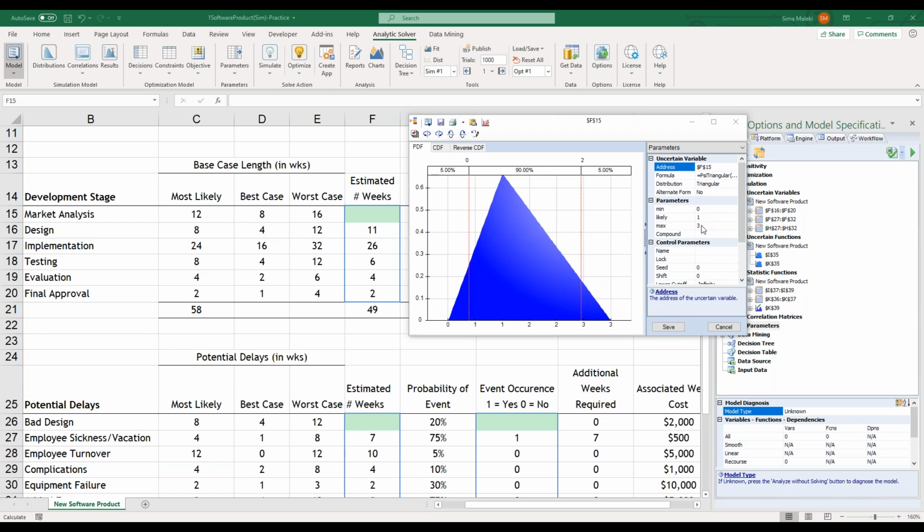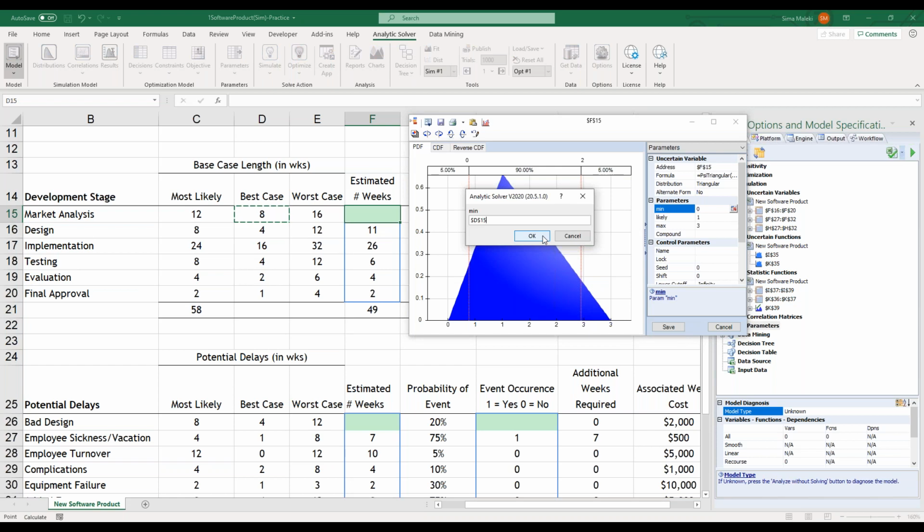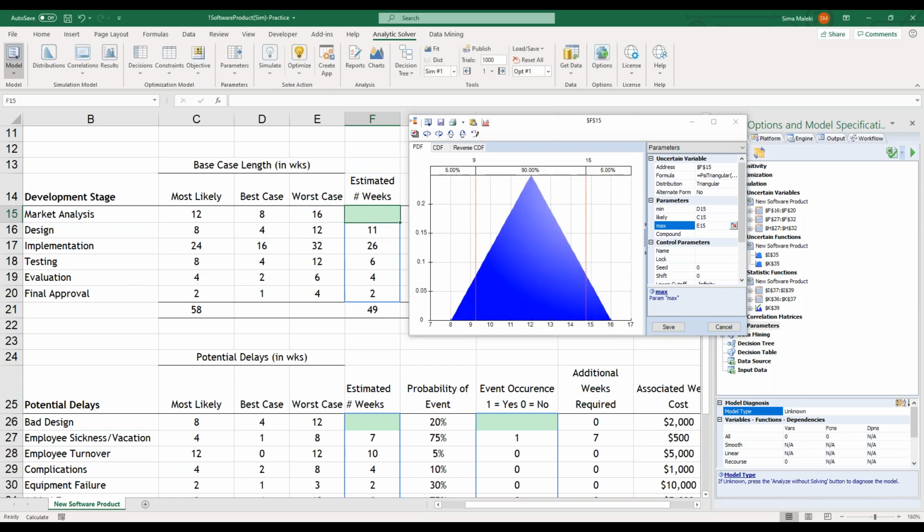So if min is larger than max, the chart would give an error, but once we finish everything, it would give you the result. So minimum number would be the best case in our market analysis, so D15. Now let's try most likely, which is most likely case, presented in cell C15. And then the max value is worst case, E15. Now the chart gets updated. And we can also verify, these are the 3 values, min, most likely, and max, and the parameters are now updated.